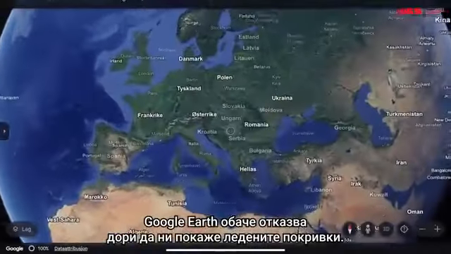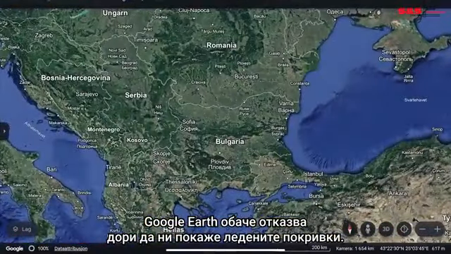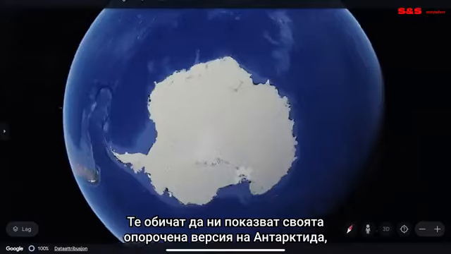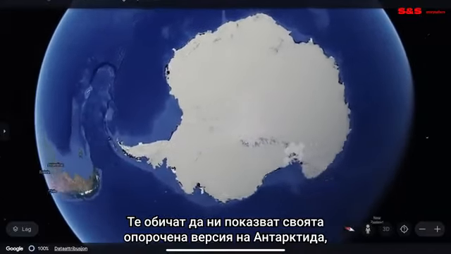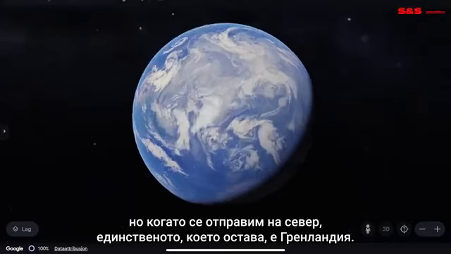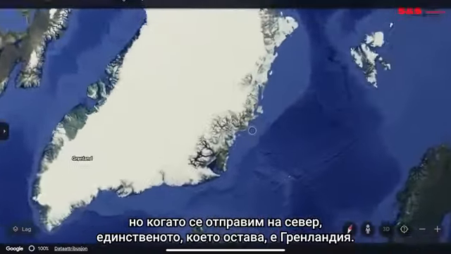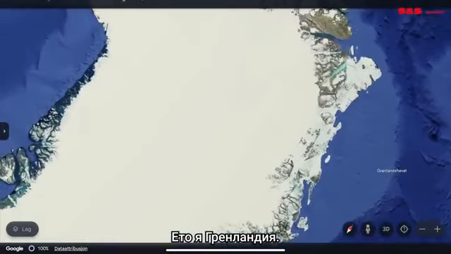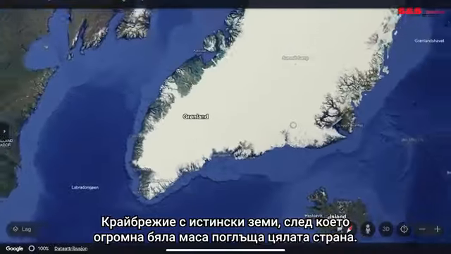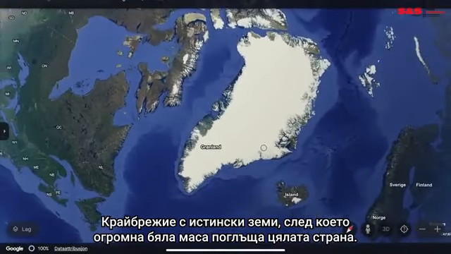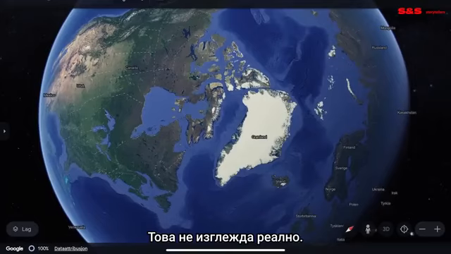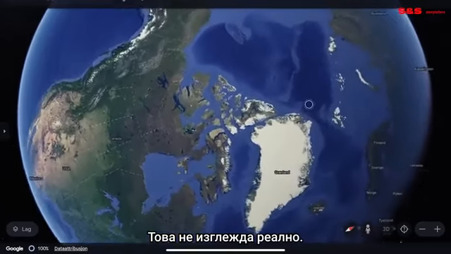Google Earth, however, refuses to even give us the ice sheets. They love to show us their thwarted version of Antarctica, but when venturing north, all that remains is Greenland. Look at Greenland here. Edges of real land before a huge mass of white engulfs the entire country. This does not look real.